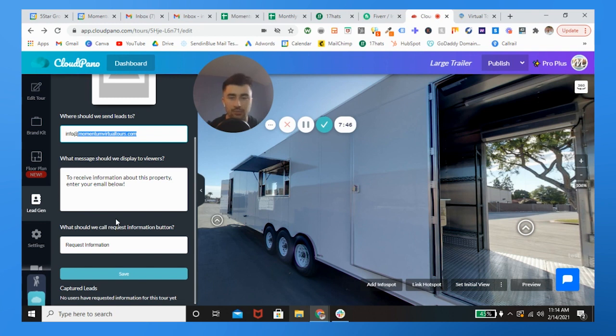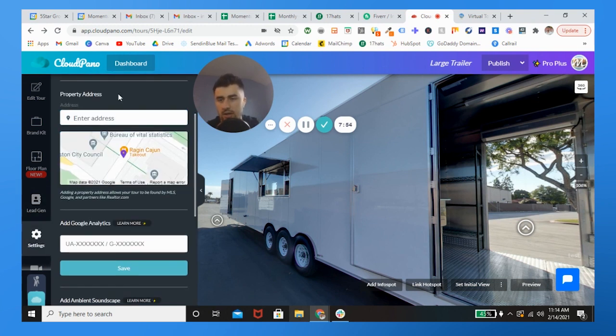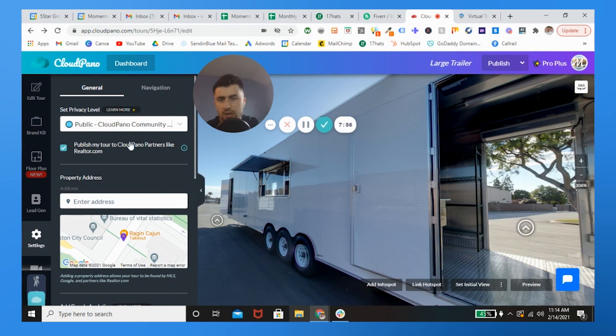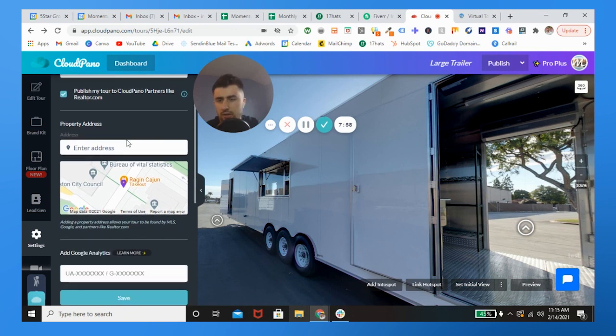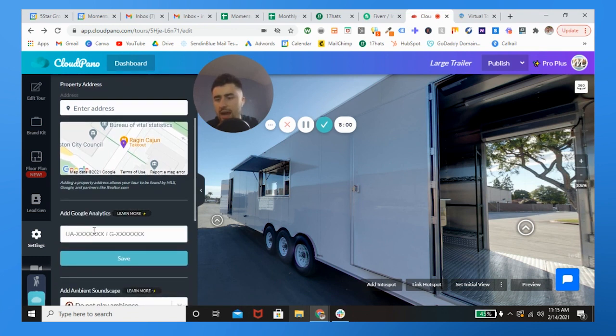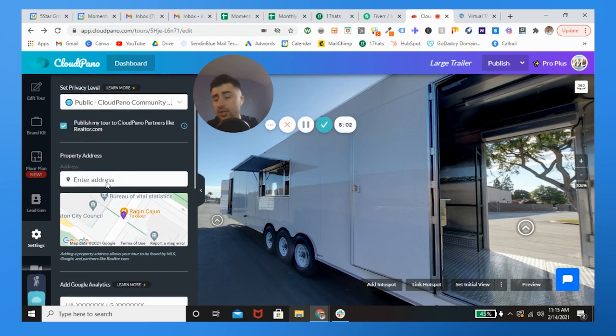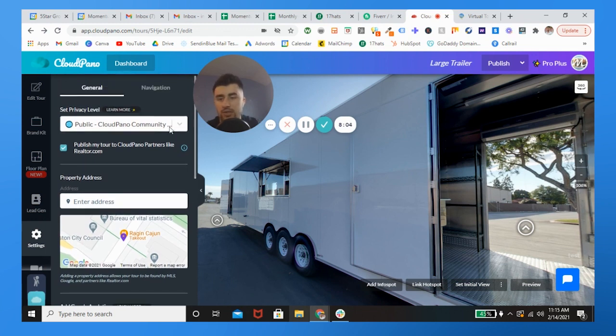And again, you can Google track this with a custom UTM link. It's just, Zach really thought of everything here. So there's not much else to say, but this is just a pretty revolutionary software. Again, you can add in Google tracking links, and you can actually add the property address as well.